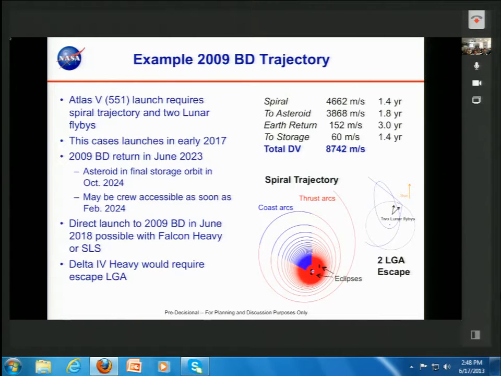And then the black dots there are when we have eclipses. So as we're spiraling, there are times when the Earth will block the sun and our solar rays won't work. And we have to run on batteries.